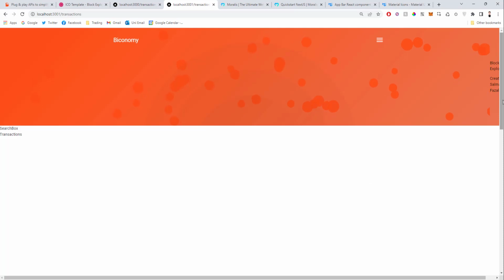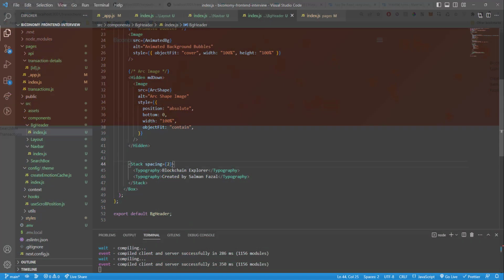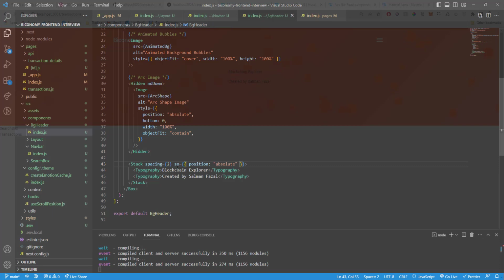It goes all the way there. And why does that happen? I think, okay, so let's make this a position of absolute. Say it goes in the center, right? Stack sx position of absolute, because right now that arc image pushes it towards the side. So absolute, let's save that. And now it is centered. And let's just say text align to center. So now the text is aligned center.